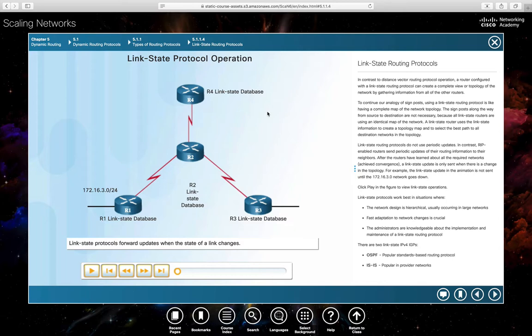Okay, as far as this one, I first want to play the animation. Again, link state deals with the status or the state of the various links, which could also be called connections. So if a link goes down, the router that notices that is going to send updates to the rest of the topology so that all the routers know that the connection to the 172.16.3.0/24 network is unavailable.